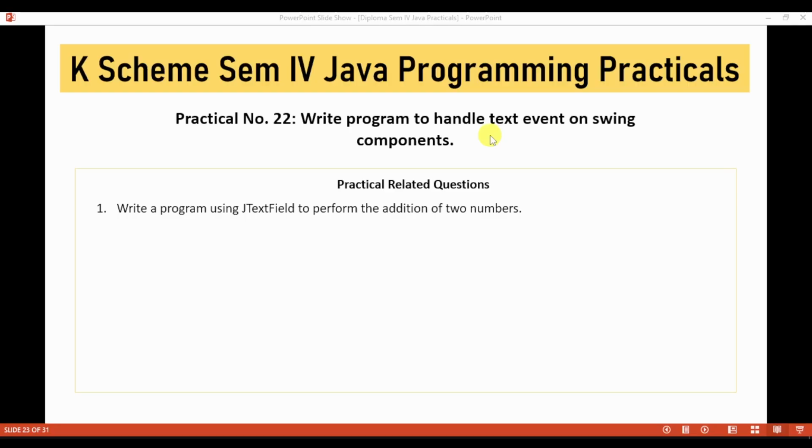Whenever we are typing any text inside a text field or text area, or whenever we are removing some characters from the text field or text area, at that time a text event will be generated. The interface that handles the text event is called the TextListener interface, which checks whether a text event is happening inside your window. So this is how the text event can be handled.